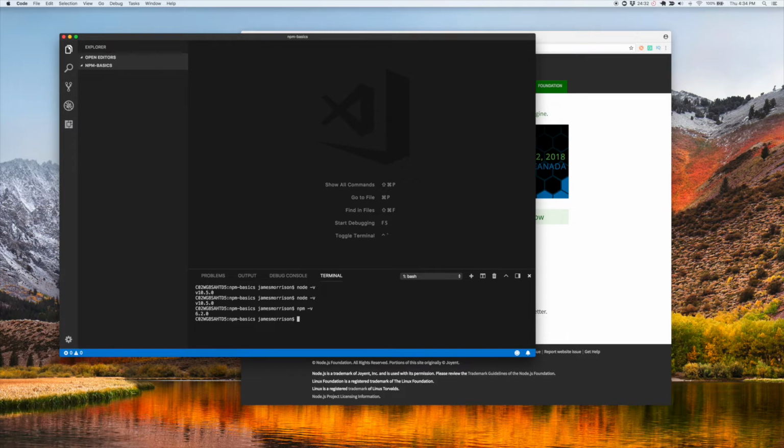Then we'll go ahead and we're going to run npm init. So what this is going to do is start a new Node app, and this is what we're going to use NPM to install our packages to. So we'll just do npm init.